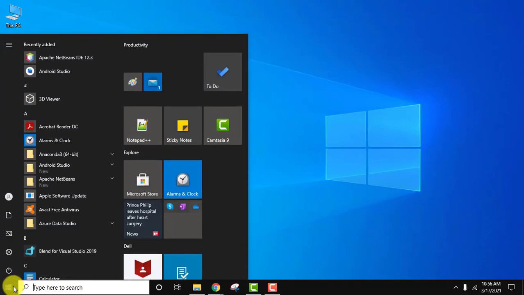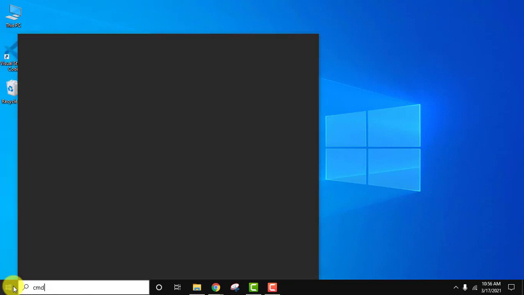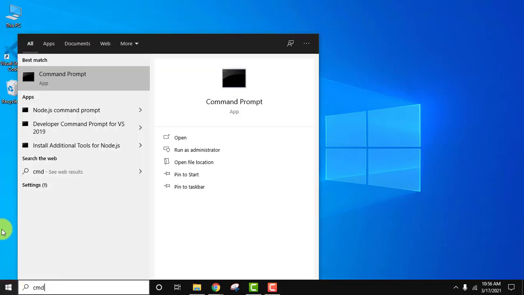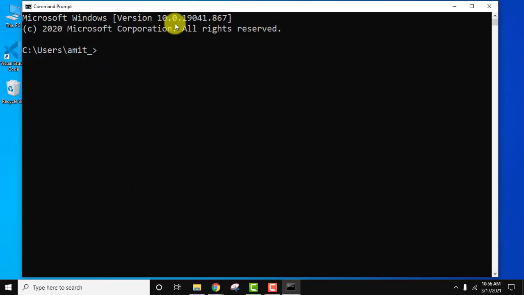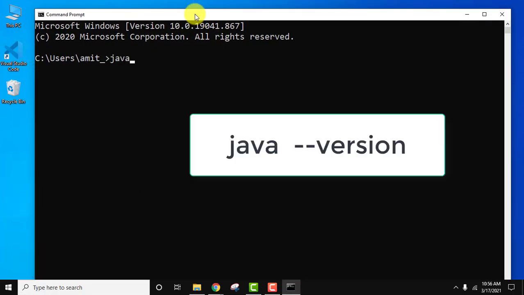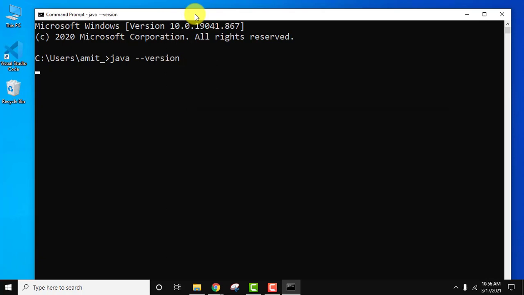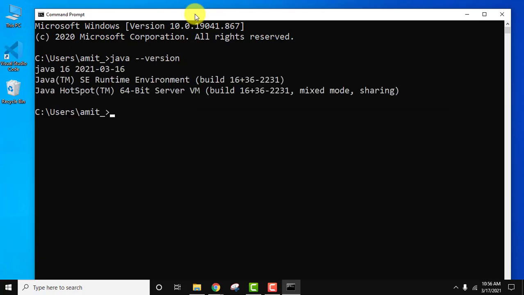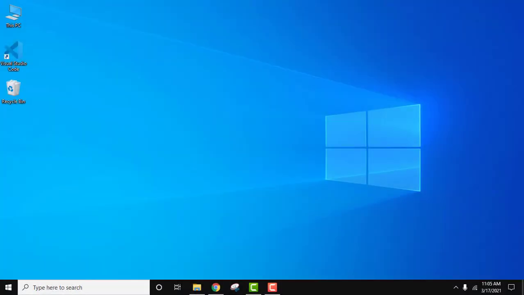Go to start. Type cmd. Click on it to open. Herein, guys, type the command java --version and press enter. So guys, here you can see Java 16 is visible. The release date is also visible. And if the following can be seen, that means we have successfully installed Java 16. So guys, we saw how we can easily download and install Java 16.